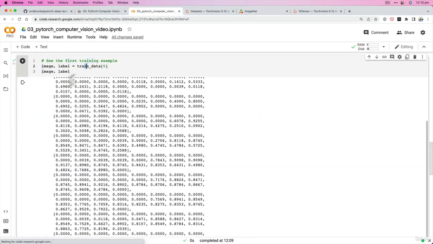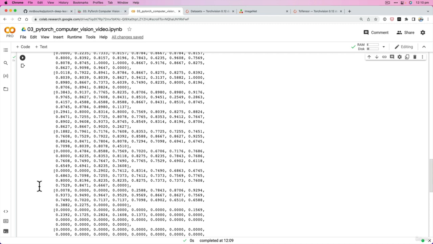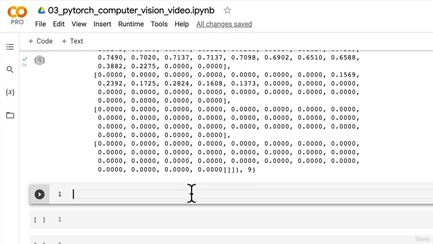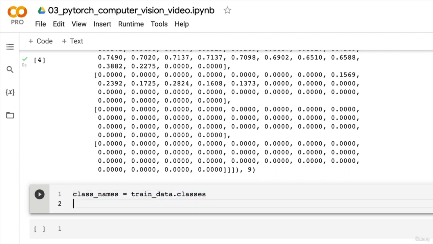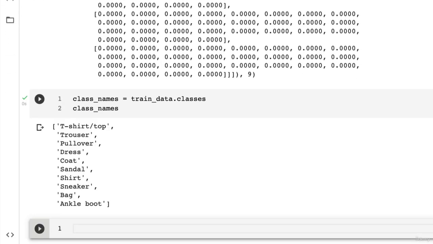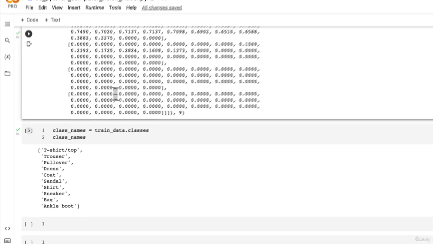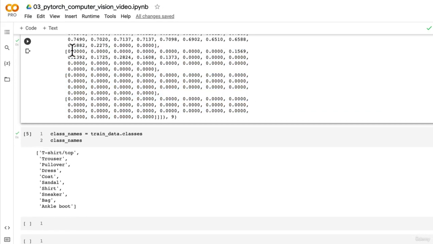So we've got an image, we've got a label. Let's check out some more details about it. Remember how we discussed, oh, there's our label, by the way. So 9, we can go train_data.classes and find some information about our class names. Beautiful. So number 9 would be 0, 1, 2, 3, 4, 5, 6, 7, 8, 9. So this particular tensor seems to relate to an ankle boot.